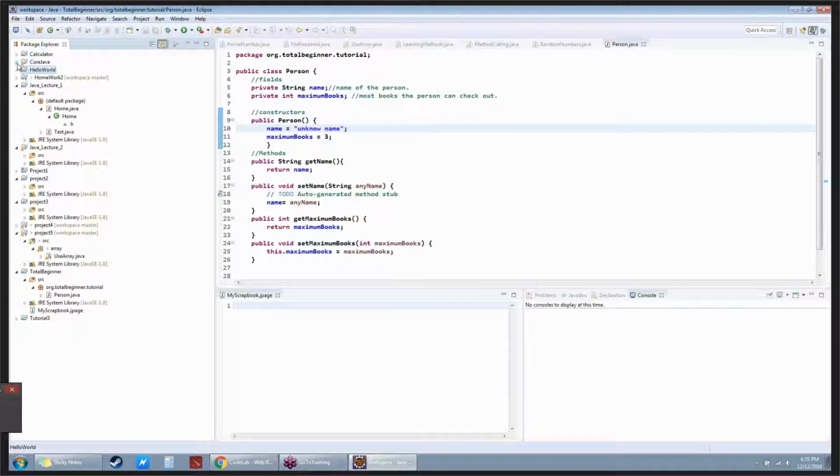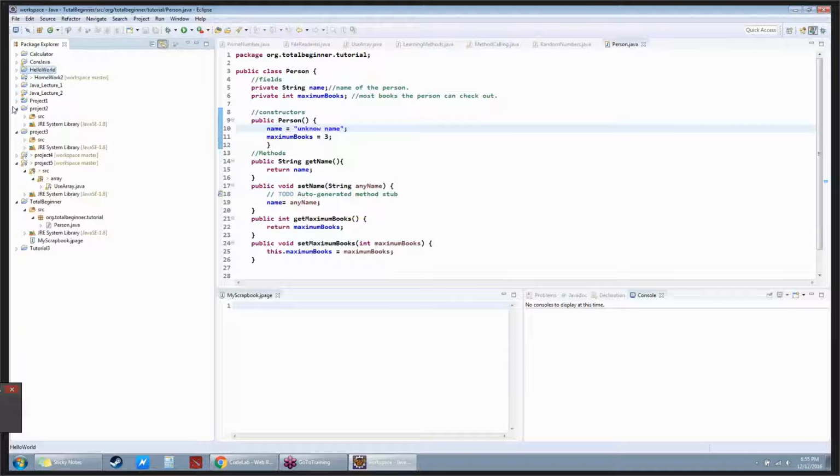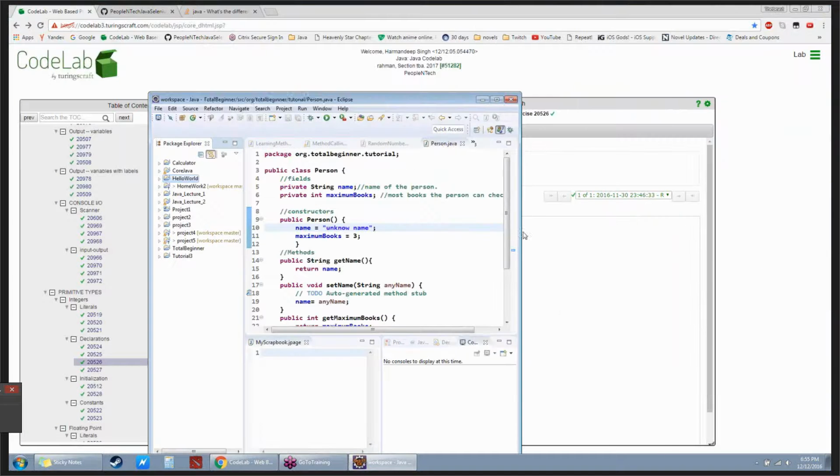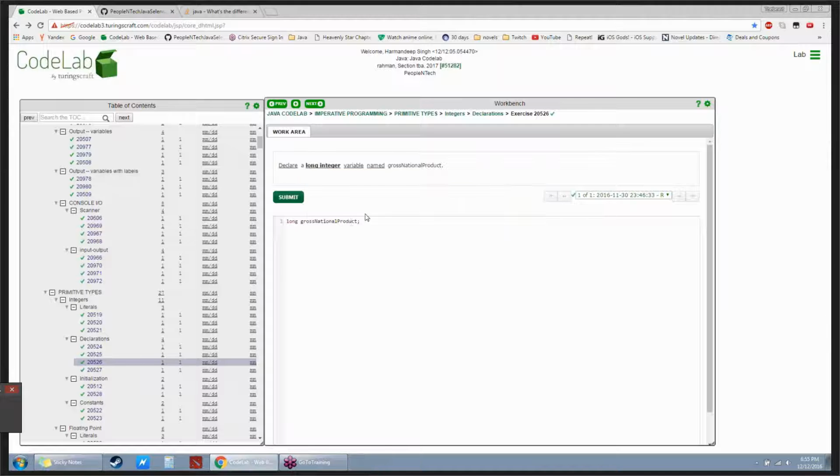Anyways, it lets you know what the value is and why they're using long, since integer has a cap. It has something to the power of, I don't know what it was, but it has a cap. That's why they're using long. Right. Moving on.